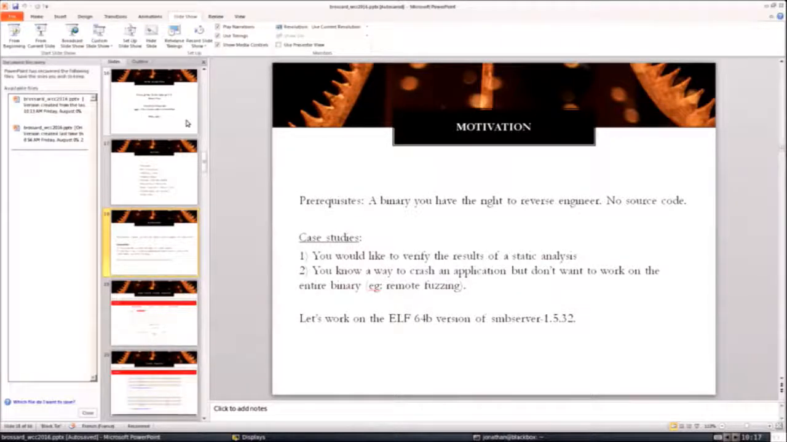I'd really like to work with binaries directly. As an example, I took a very old version of SMB. It's called SMB Server 1532. It's basically a predecessor of Samba.